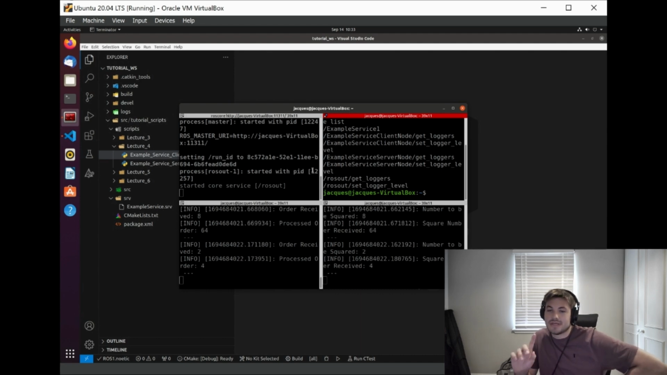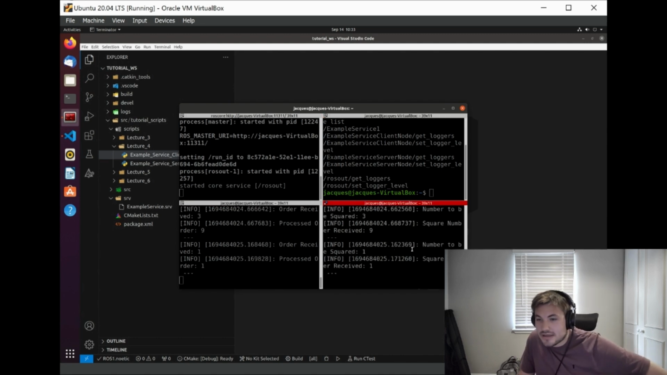Okay. So, as we can see, the client is generating numbers to be squared, and then every time it does that, the server receives that request and then squares the number. So number to be squared goes to order received, which then goes to processed order, which it sends back to the client as a response. So the client now says number squared, number received, and then it says what the number is. So now, rather than having to have 3 nodes, we've got the information going from the client to the server, back to the client.